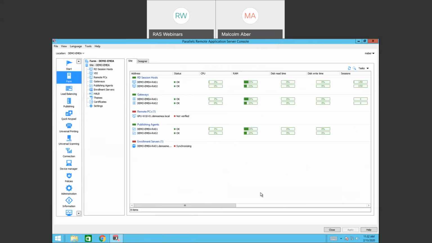All right, this is Parallels RAS. This is the console, the only console I've been mentioning throughout the whole webinar, let's say. So from this page, I can see in real time all my RAS infrastructure and how it's running, how it's doing. For example, I can see the CPU utilization, memory utilization, disk reads and writes, how many sessions, and this is all done in real time.